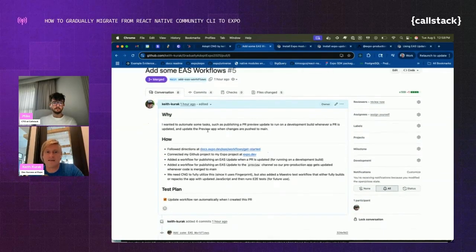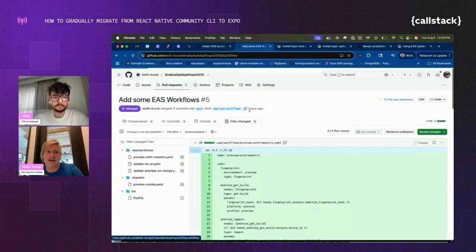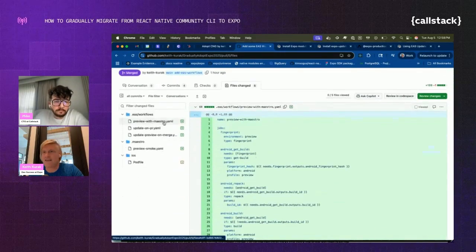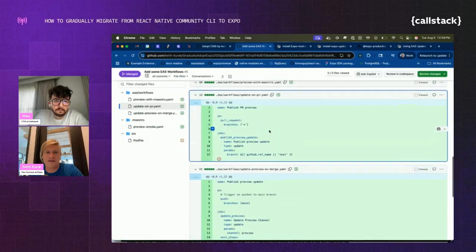So in this case, I've already configured my project. It already has an EAS project ID inside my app.json. But now I'm adding YAML files here. And a really simple one I did was publish a PR preview.